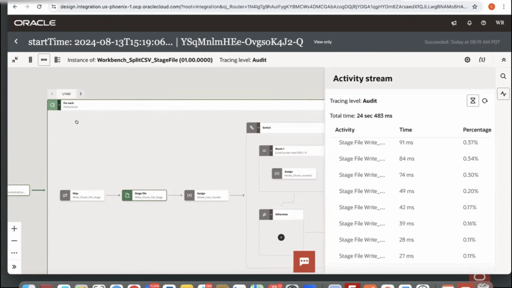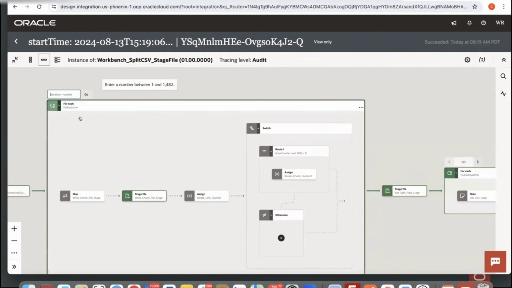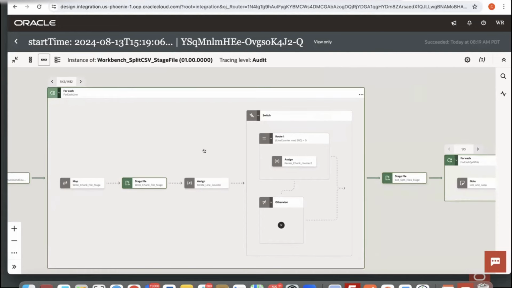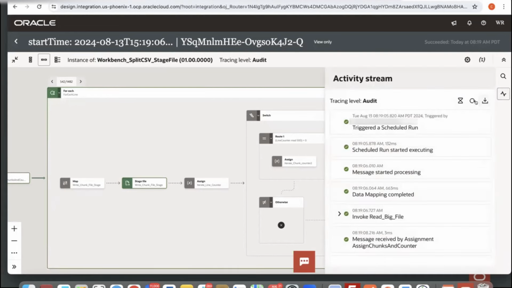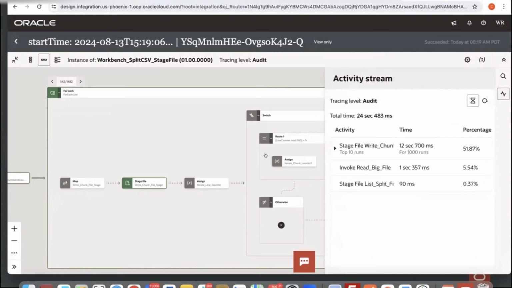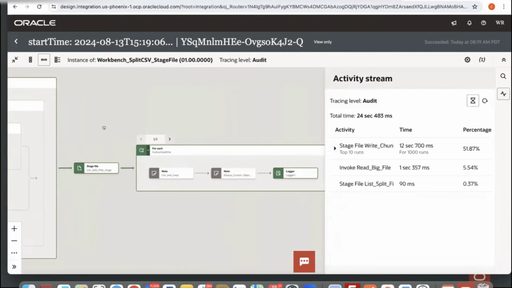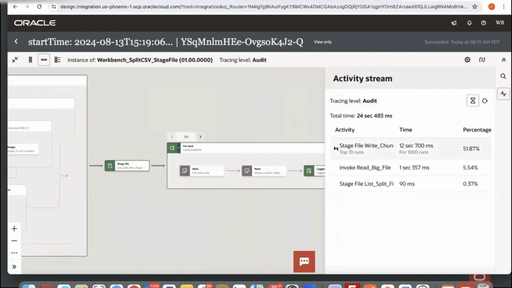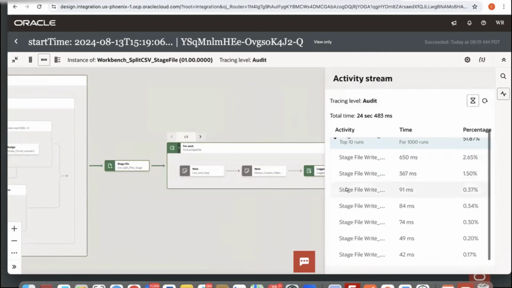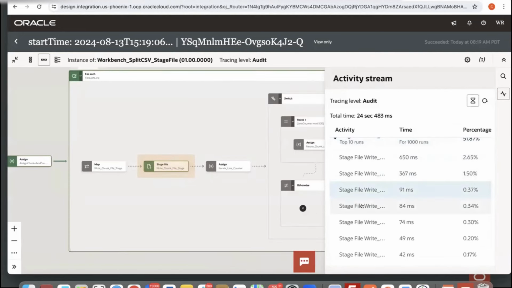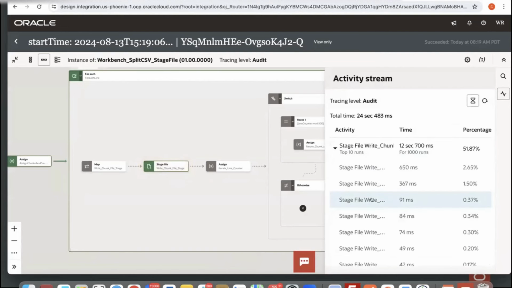If I've identified a particular iteration that's problematic or taking too long to run based on what I've seen there, I can go there. So let's say I want to look at iteration 542 here. I can do that. And if I wanted to look at how long each operation within there is taking to run, I can also do that as well. So very useful for that.